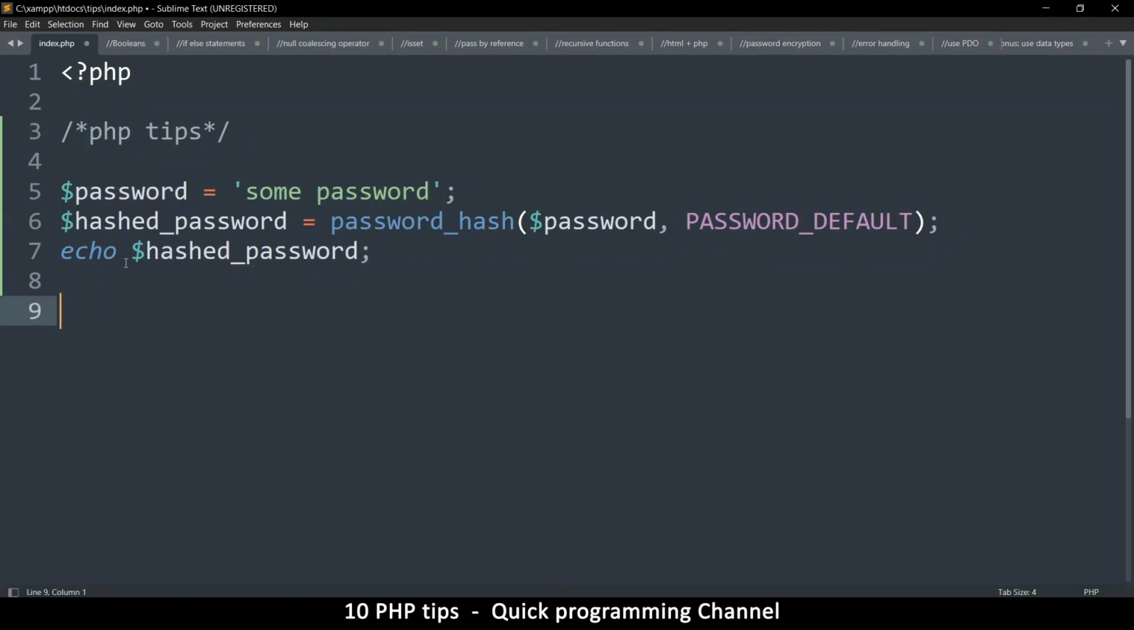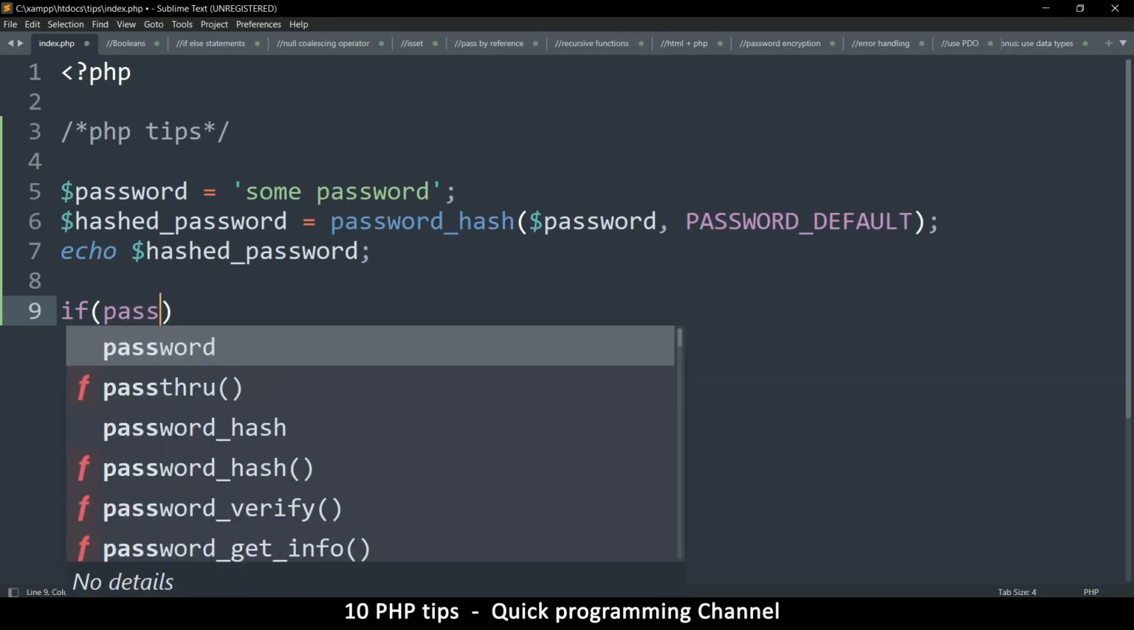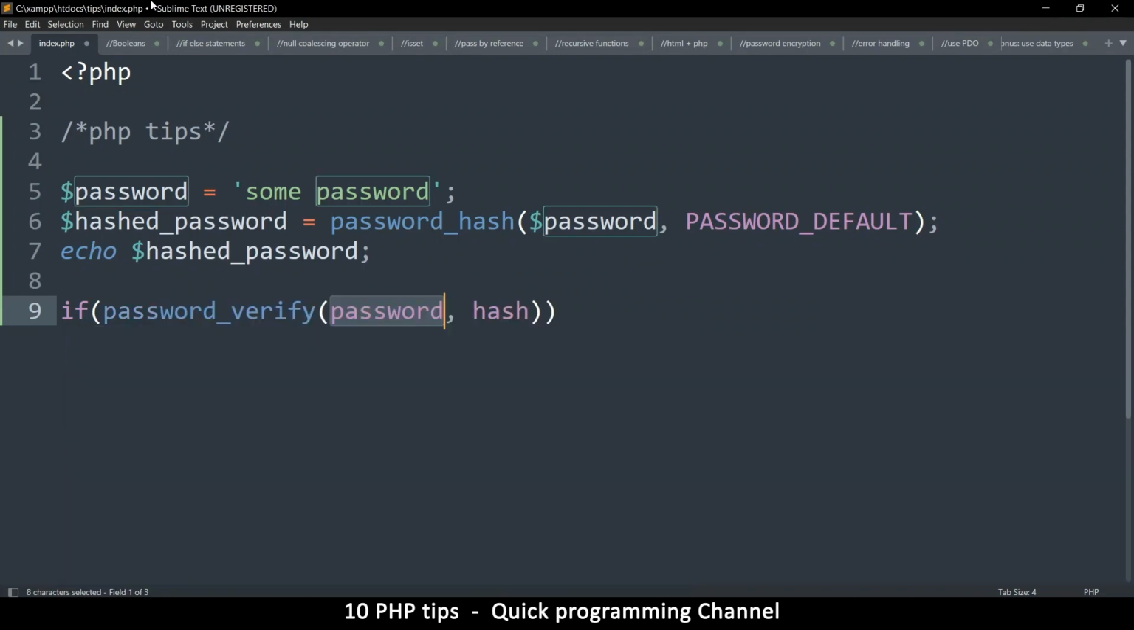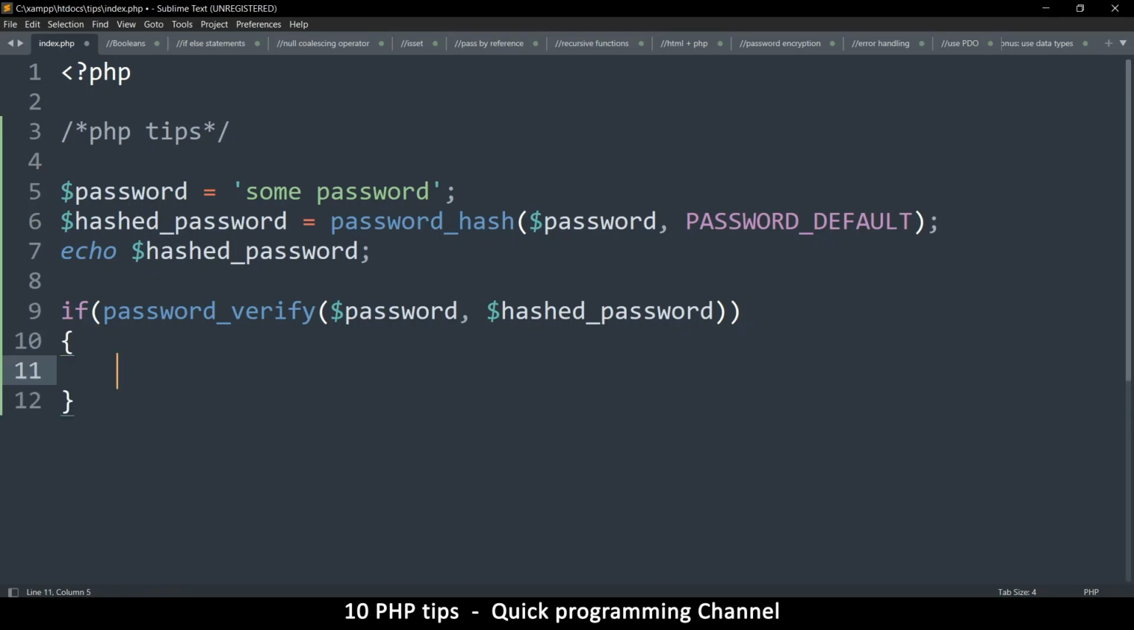So instead, there is a function that was created to do exactly that. It's called password_verify. Here you put your password, which is the password that the user has entered, and then the hash is the one you saved in your database, the hashed version. So you just say if password_verify, and then here we will echo "password correct", like that.